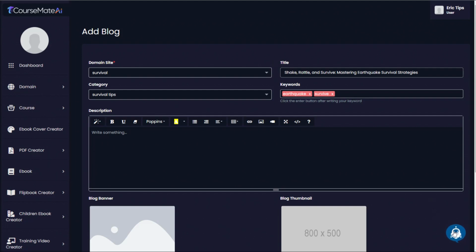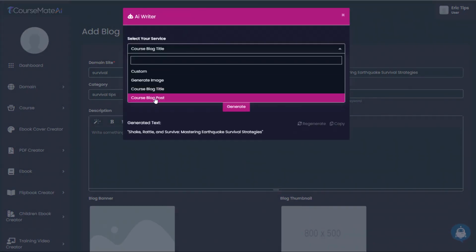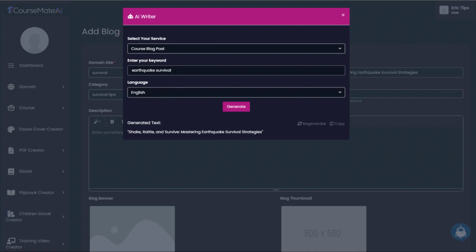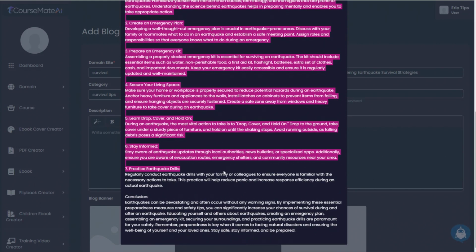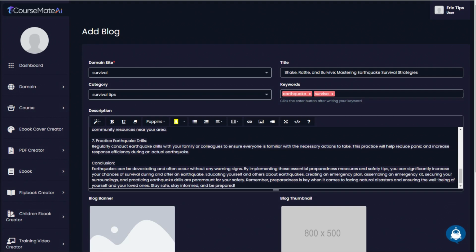And then we need to come up with our post. So, course blog post. We're going to let the AI write it, of course. The keyword is earthquake survival. And let's just leave it at that. Here is the post that it came up with. And wow, this is a very long, very nice blog post. Let's go ahead and copy that and paste it in.